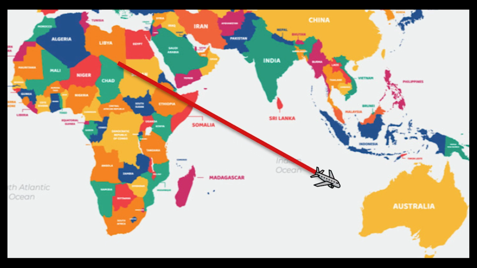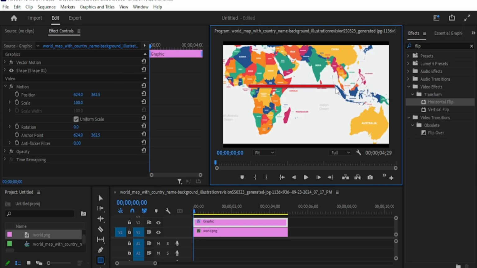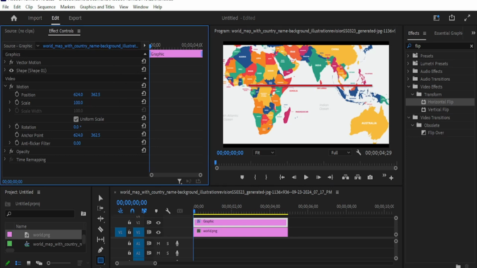Today we will learn how to make an animated travel path on a map in Adobe Premiere Pro. I have added a picture of a world map on my timeline. First, select the rectangle tool and draw a line on the map. Adjust the line from your origin place to the destination by changing rotation and position settings.